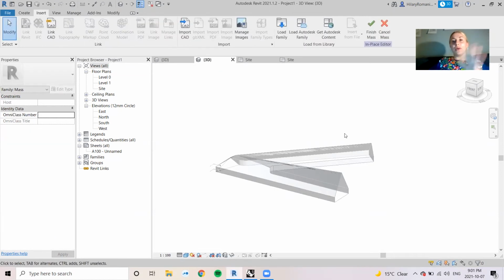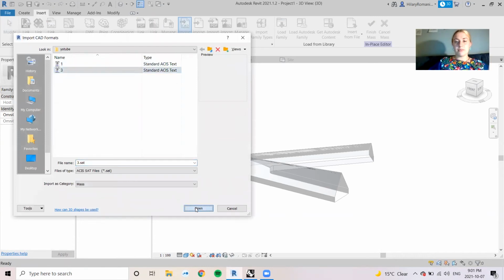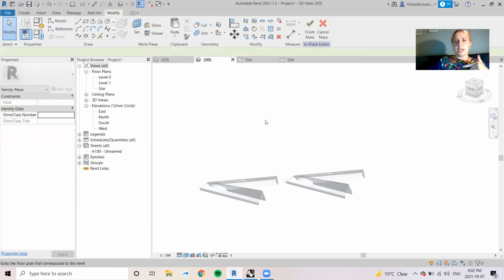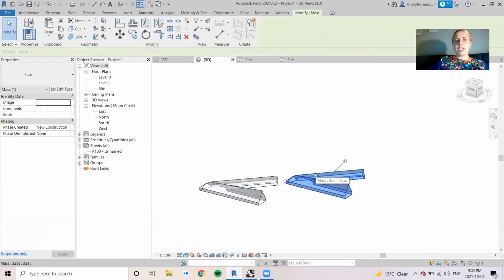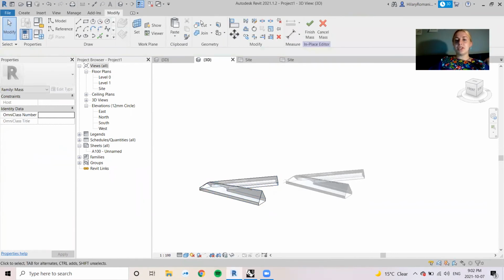Now we are within the mass tool, and so we can go to Insert, and we still have that option to say Import CAD. We're going to do the exact same thing, but this time the CAD that we imported is within our mass model. As you can see, this one is just a SAT file, but this is a mass, which is Revit geometry. And once you're done with your mass, you just click the green check mark.